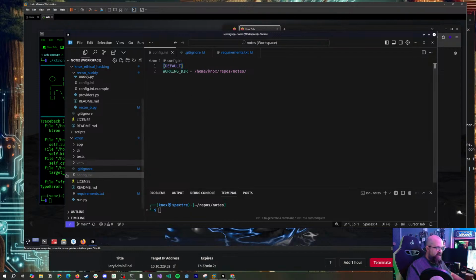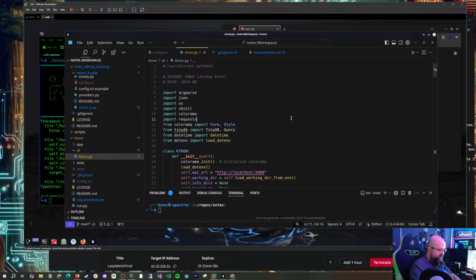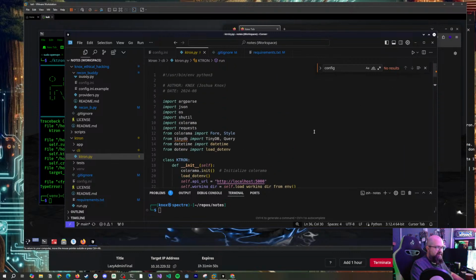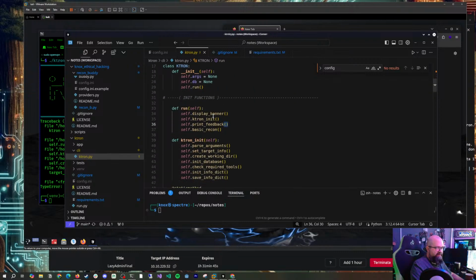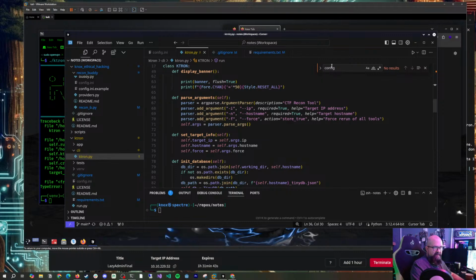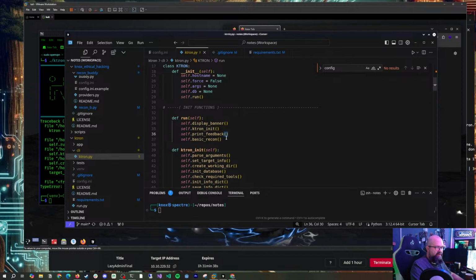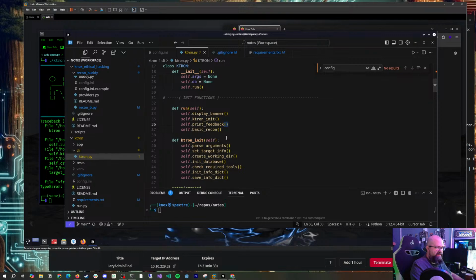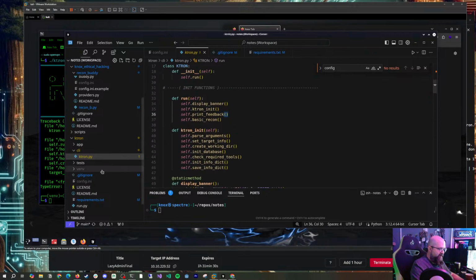Don't need that anymore. I need to go to Keytron. Okay, control F, config. Oh, I was looking at the wrong folder. Or the wrong file, I guess. What? There's no config in here? And then what about, is there a .env in here? Okay, so this is looking for a .env. It is not looking for a config. So this may eventually go away.